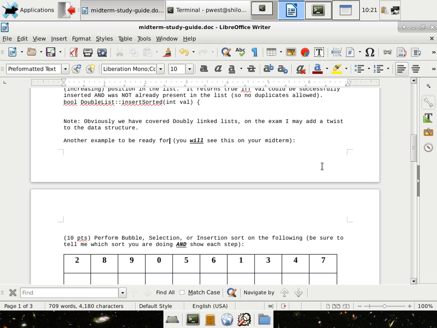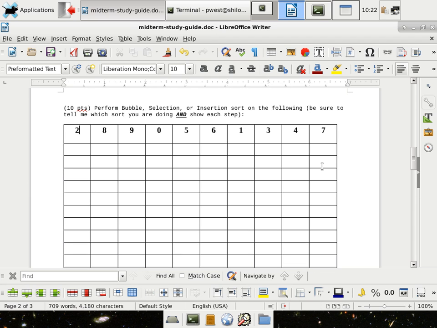All right, every time I put this question on the midterm, too many people get it wrong. So I'm going to give you the exact question, except the numbers are going to be different. Okay? Got it? The question will read, perform bubble, selection or insertion sort on the following. Be sure to tell me which sort you are doing and show each step. I give you a table on Blackboard. Here are the initial numbers. You show me how you sort it.